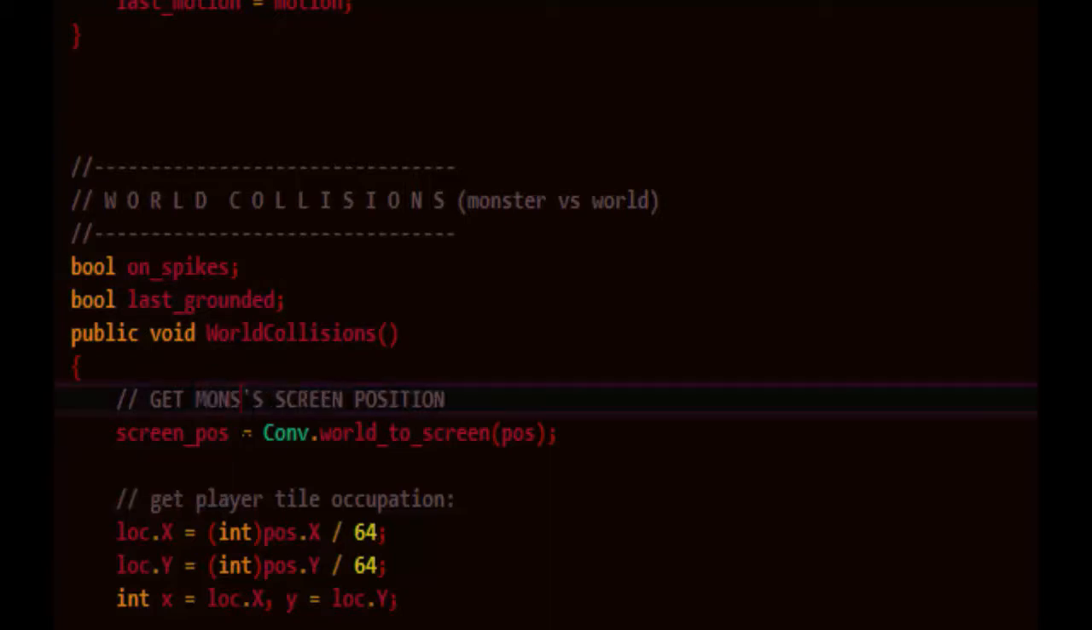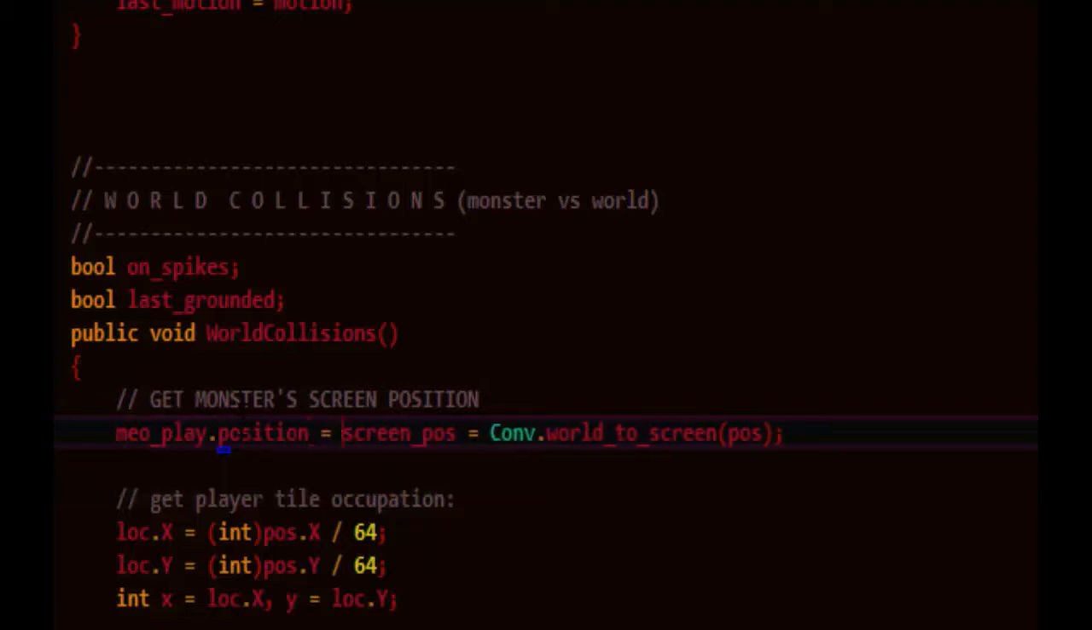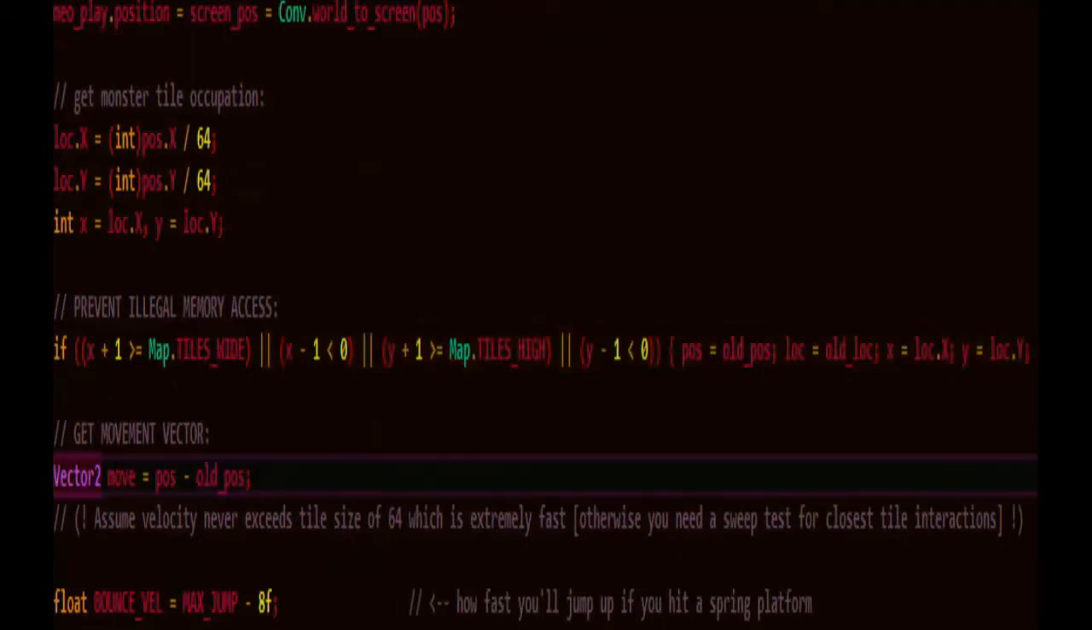This won't be player, this will be monsters, screen position. And we'll also need the screen position for the monster animation to play it. So we can just go like this. Position is equal to screen position, which is equal to this. Get monster tile occupation, prevent illegal memory access, that's the same. And this part will be the same.